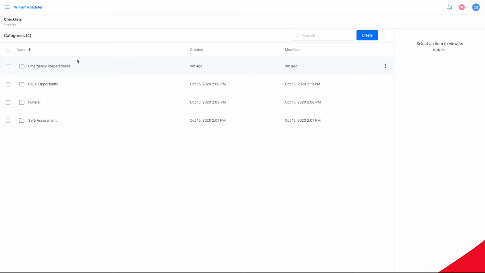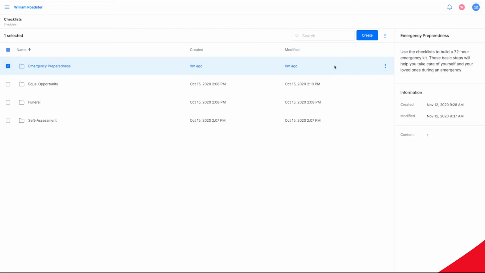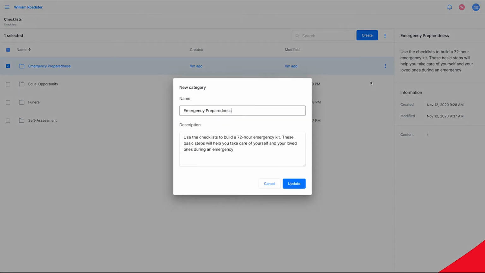You can edit or delete your checklist category at any time. Simply go to the main checklist menu, select the resource category you want to edit or delete, and click on the three dots in the far right of that row. To edit a checklist category, select Edit from the drop-down list. Edit the name and description information and click Update.